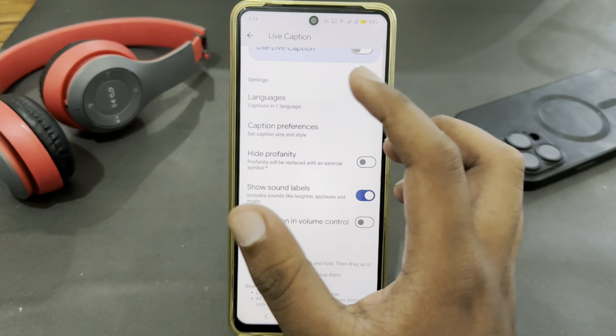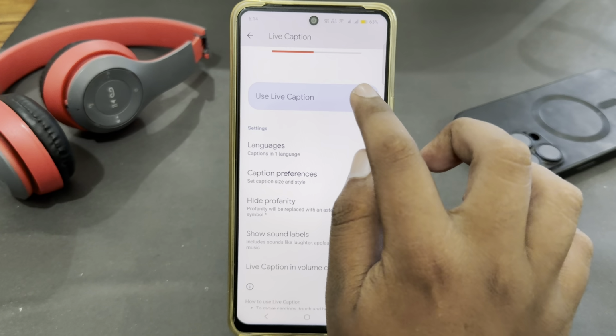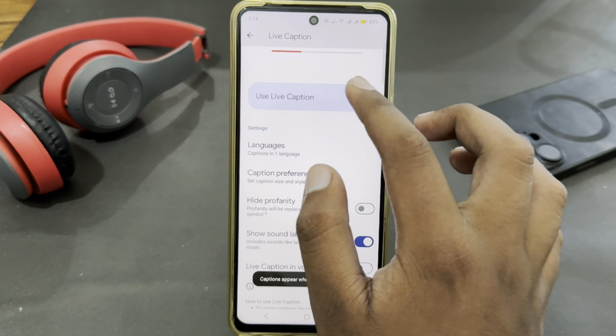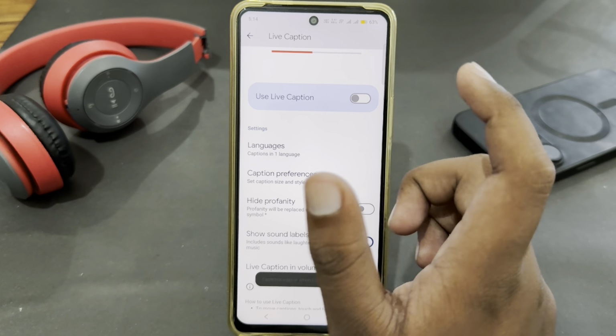You can see I have already disabled it, but if you have enabled the setting, you have to disable it. Just toggle it and it will be disabled.